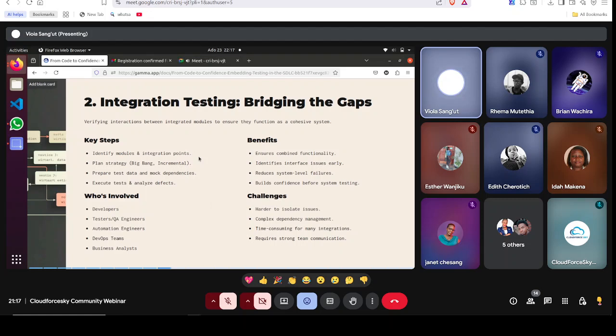Now you want to see that these modules work together, for example the login and the database. Say in an example of an e-commerce website, you have the shopping cart, you have the payments gateway, and the inventory. These are the modules. You want to make sure that these modules integrate seamlessly.